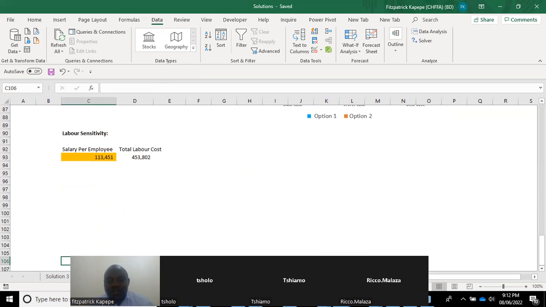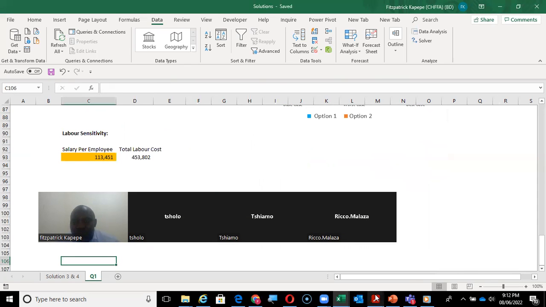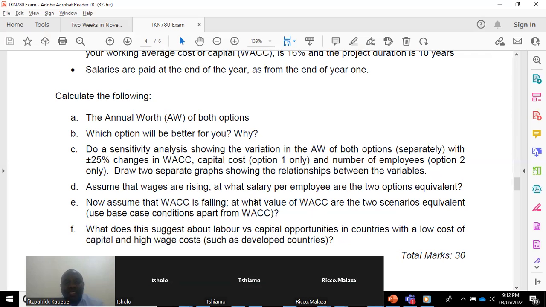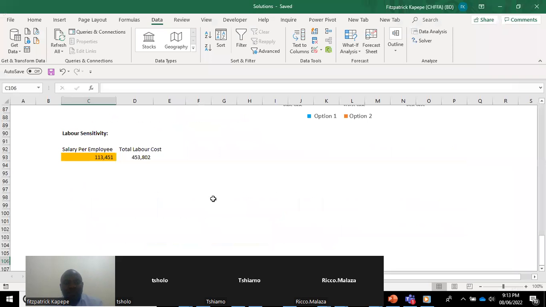Okay, so we then go to what is there. You have checked, assume that the wages are rising. At what salary per employee are the 2 options equivalent? We found this 113,000. Now assume that work is falling. At what value of work are the 2 scenarios equivalent? Use base case conditions apart from work. Again, we'll do this. So we're looking for a percentage such that the two scenarios will be equal.